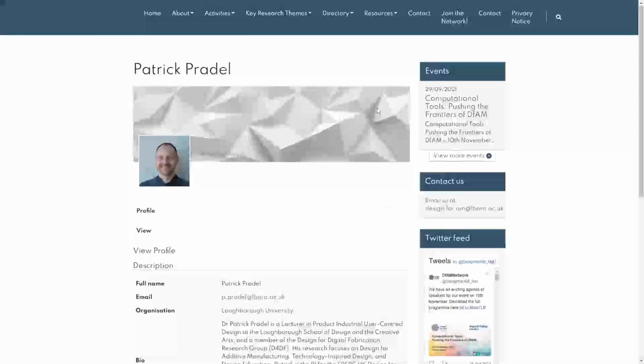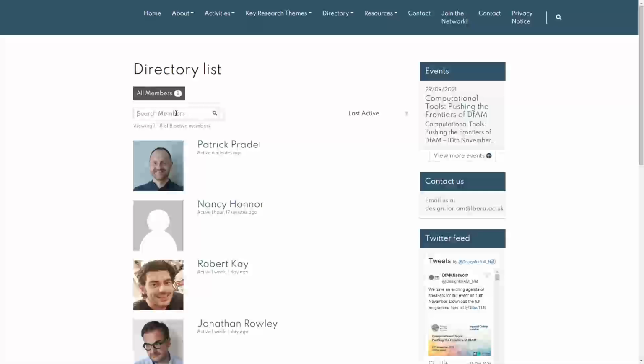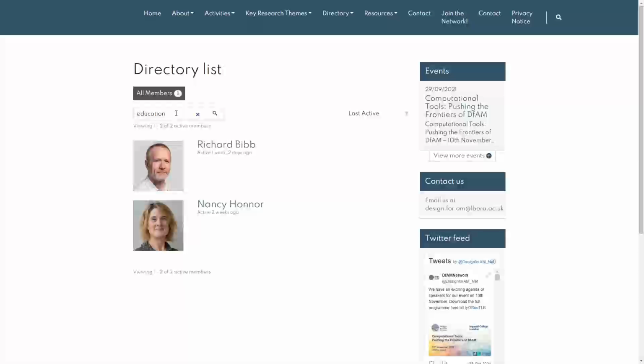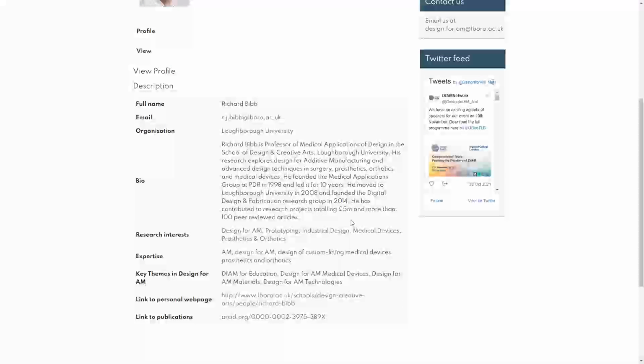We can also go back to the directory list and search within the members' profiles. For instance, if we type education, we can retrieve all the people who have added the word education within their profiles. Here we can see another profile.